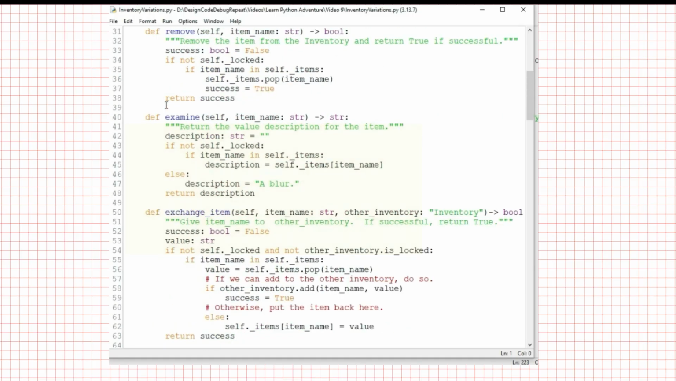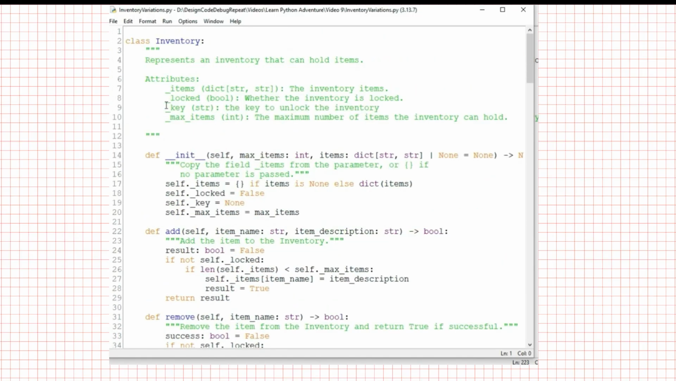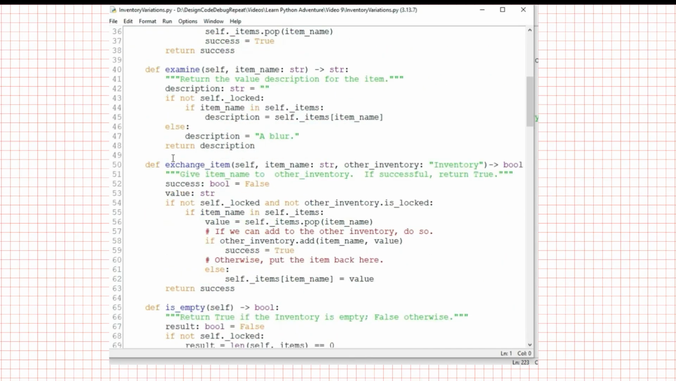The inventory also has a capacity, max items, and you cannot successfully add an item to an inventory if it's already holding its maximum. I changed add items to return a Boolean result so we can know, back where we try to add an item, whether it worked or not. I've also made sure we don't exchange an item if the other inventory can't accept it.